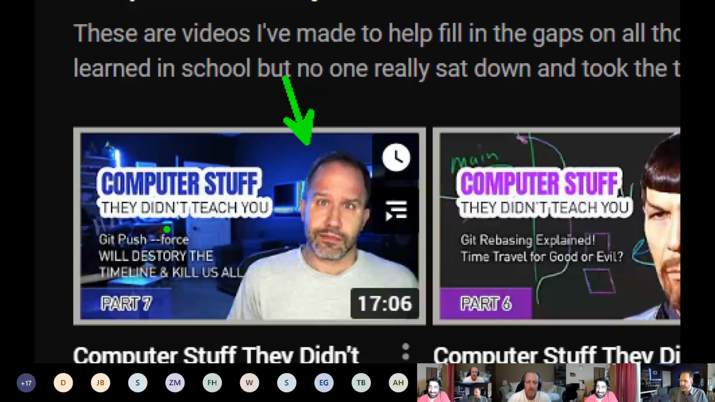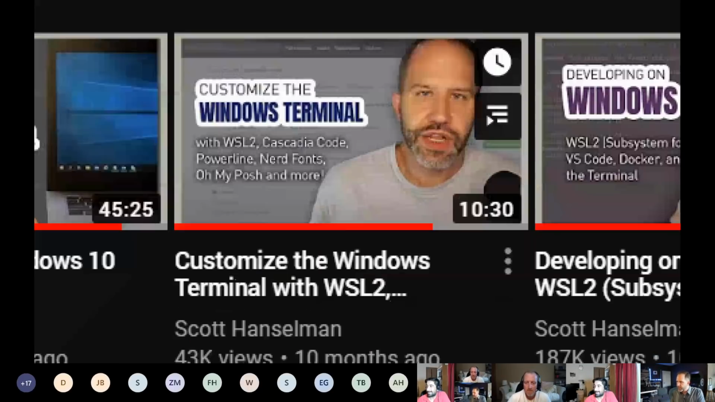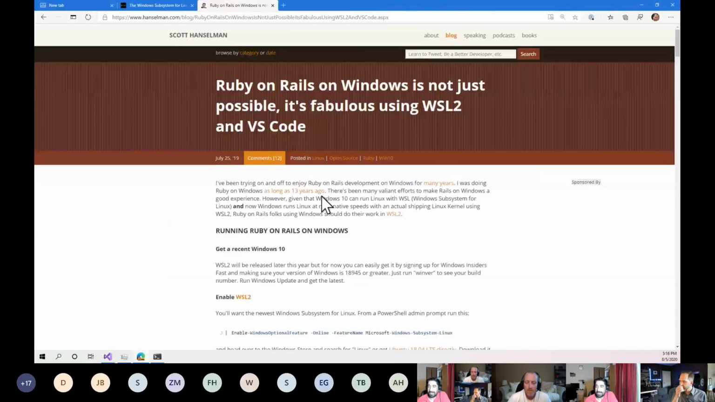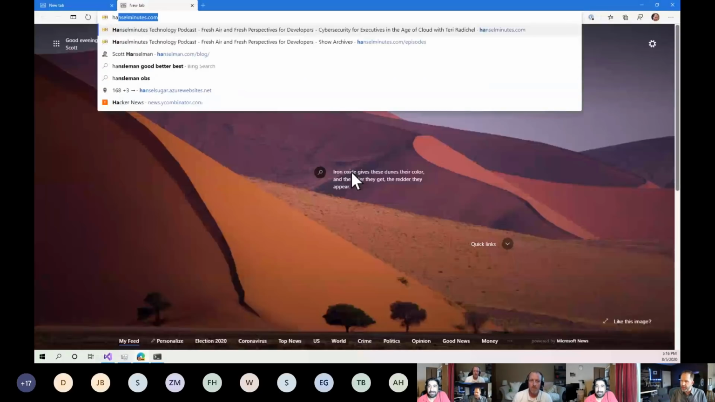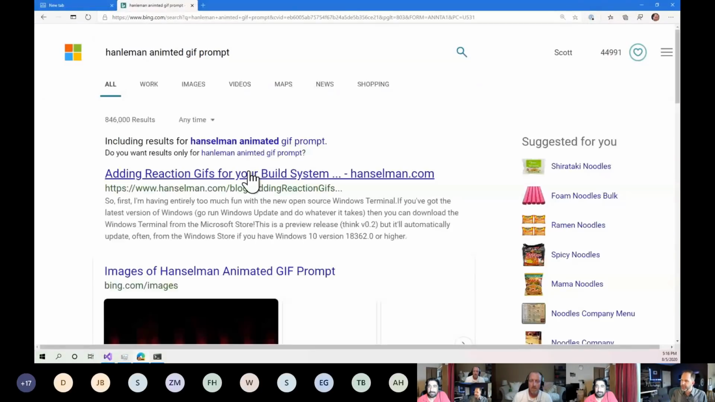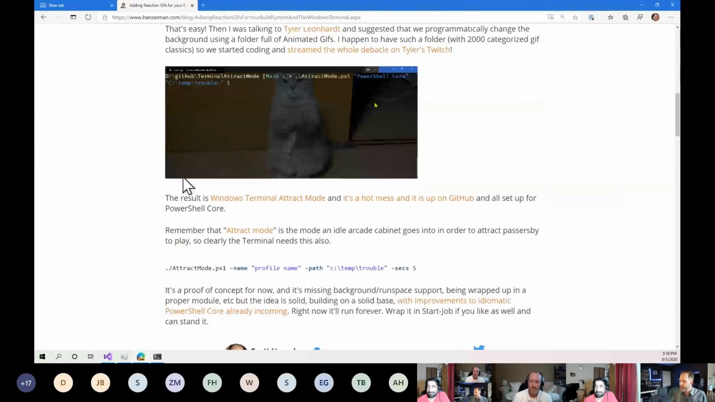I did a blog post, or a video rather, on how to do git push. I also have one, to your point, John, how to customize the Windows Terminal. I did a video on that as well, so you can check that out. Does it show us how to add a custom background? Yeah. So actually, let me show you this. Hanselman animated GIF prompt. Just put Hanselman in front of everything that you do, and you'll get better search results.